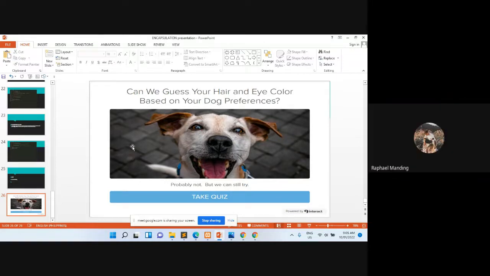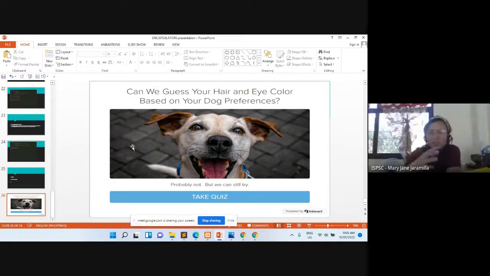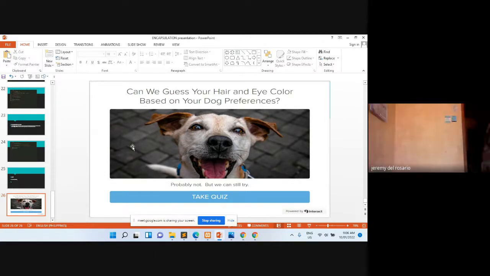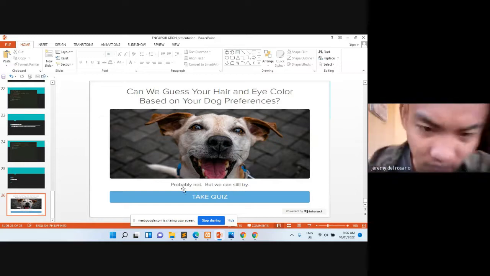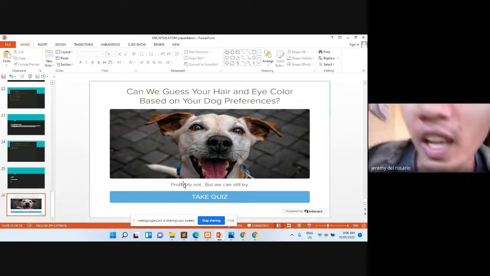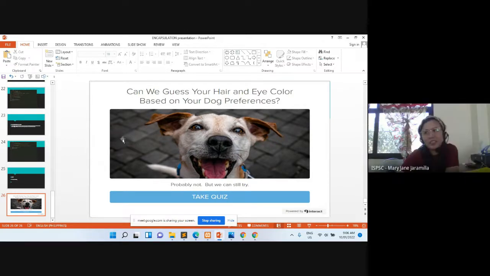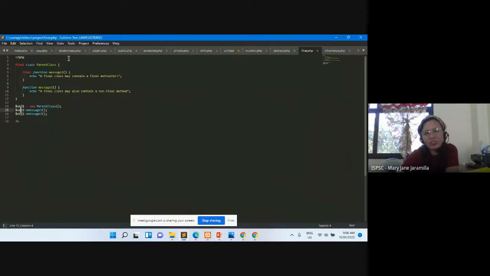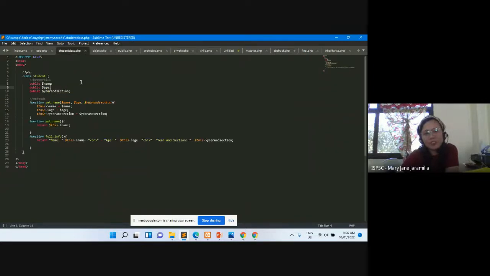Jeremy. Done, ma'am. Gawa kayo, yung mga codes ninyo, hindi ninyo ginawa yung sa student na binigay ko. Dapat i-check kung nagagamit ng sample. Inheritance, ma'am? Ituloy yung encapsulation na. Ayun na. Ito yung sinend ko sa inyo.